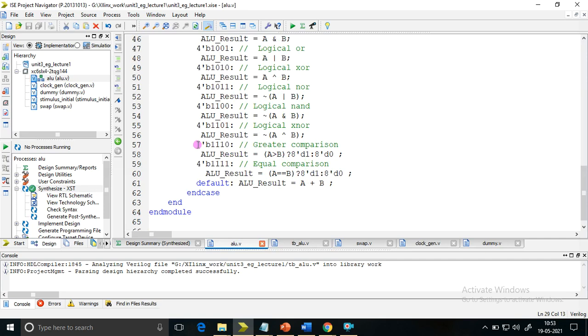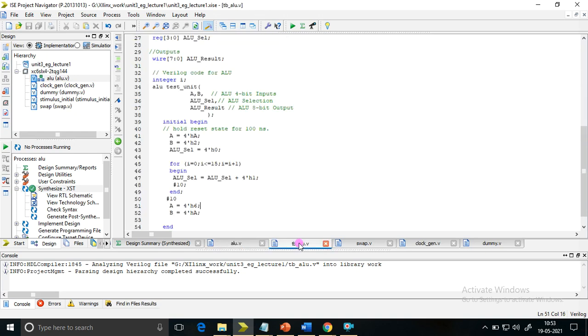Somewhere people are confused about what this is. It is the conditional operator. You should be very careful with this operator. This is the condition checking question mark, and 1 should be assigned to the ALU if it is true, and 0 should be assigned to the ALU if it is false. Similarly here, don't make any mistake. Okay, so I'll go to the test bench.